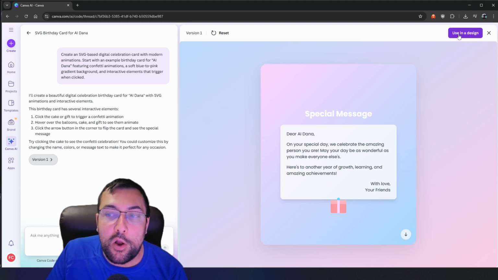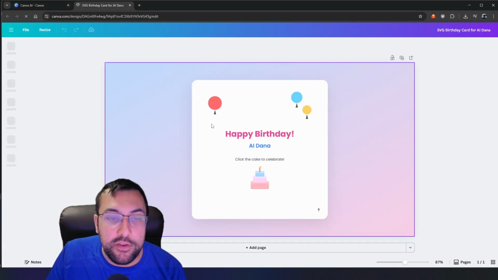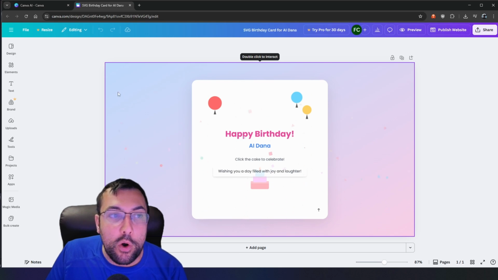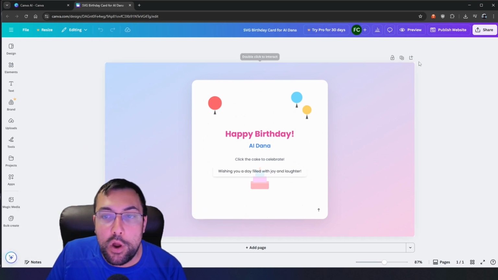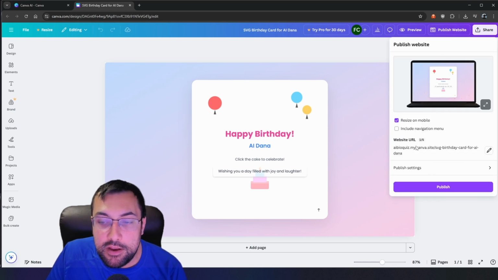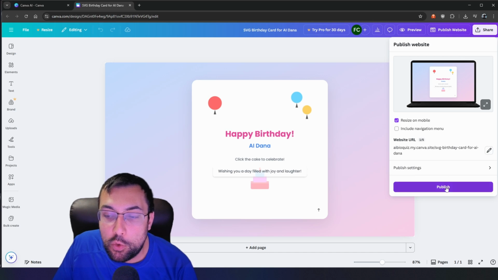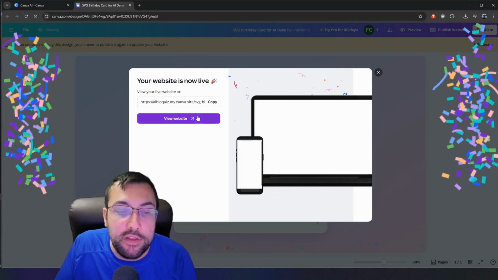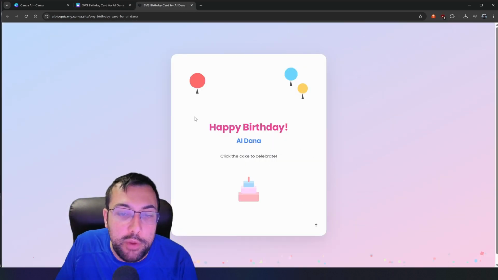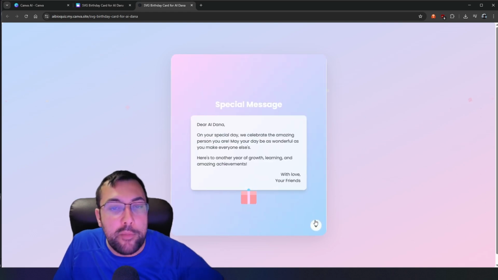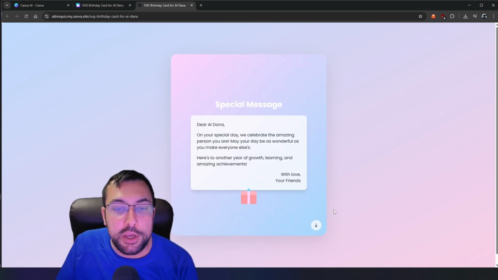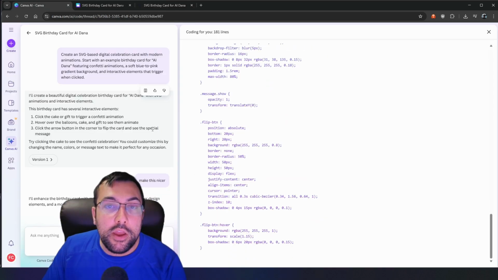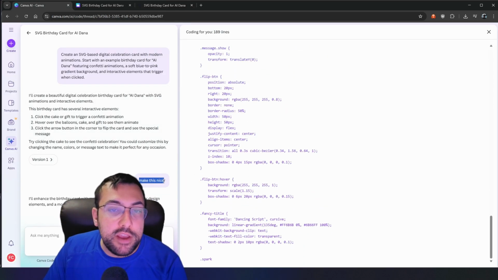We have this button here called use in a design. So we can actually click that, and this will bring up the Canva that you are used to, where you can add everything that you want, all your different elements. What is really cool is there's this publish to the web. So we can click that, and now we can adjust the URL, we can hit publish, and it will actually make a link that you can access and share out with friends. So we can hit view website and boom, now we have our happy birthday AI Dana with all the features that you just saw. So whatever apps you make in Canva AI code, you can actually turn it into a website pretty quickly.